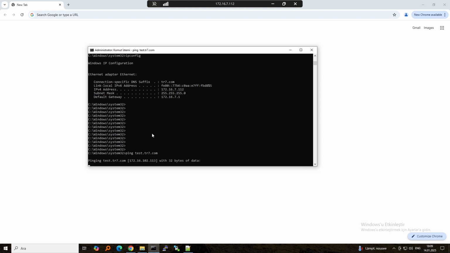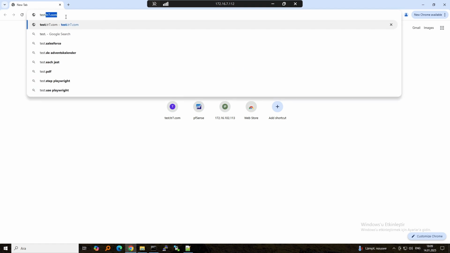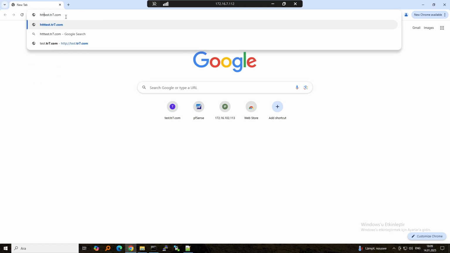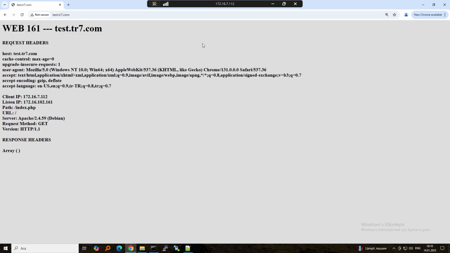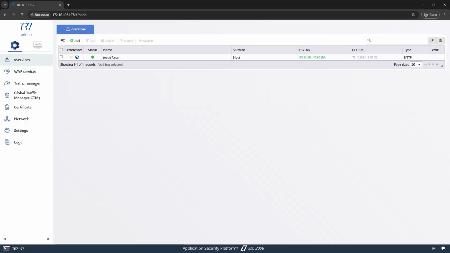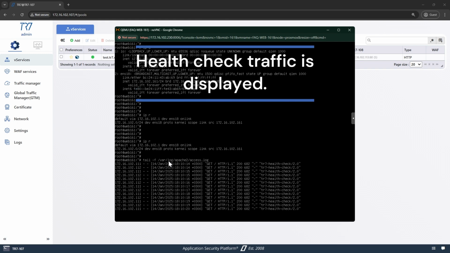When a request is made to the relevant vService as test.tr7.com, the requests are forwarded to the 113 VIP address. When checking the backend Apache service logs, it is seen that the client IP address is preserved.